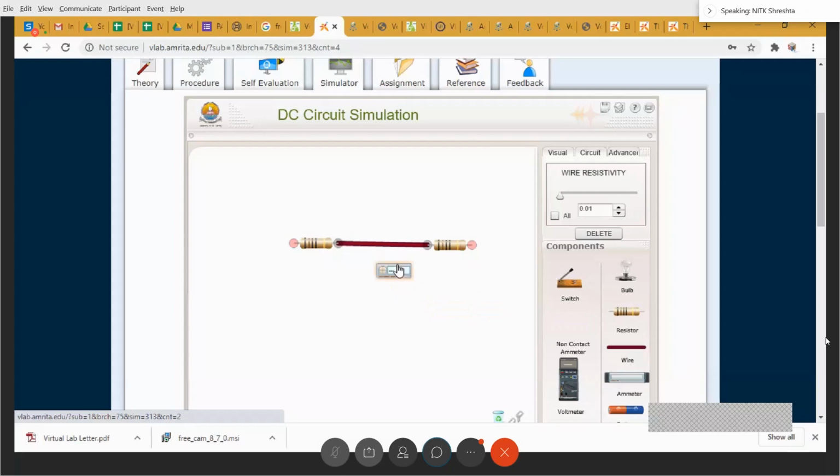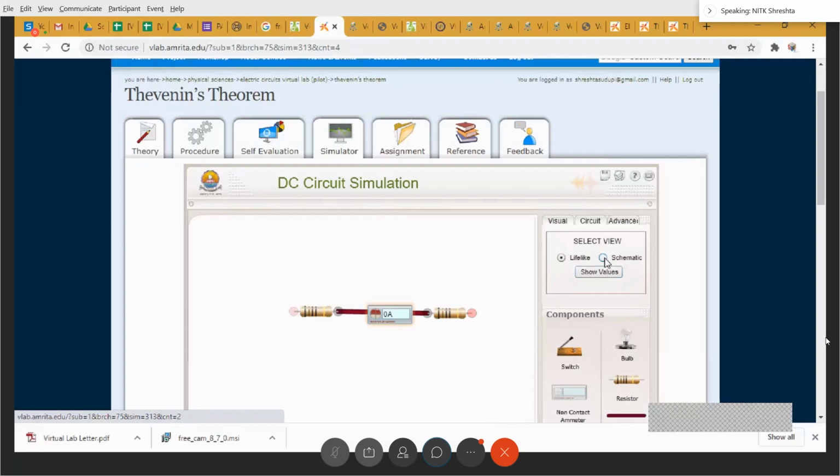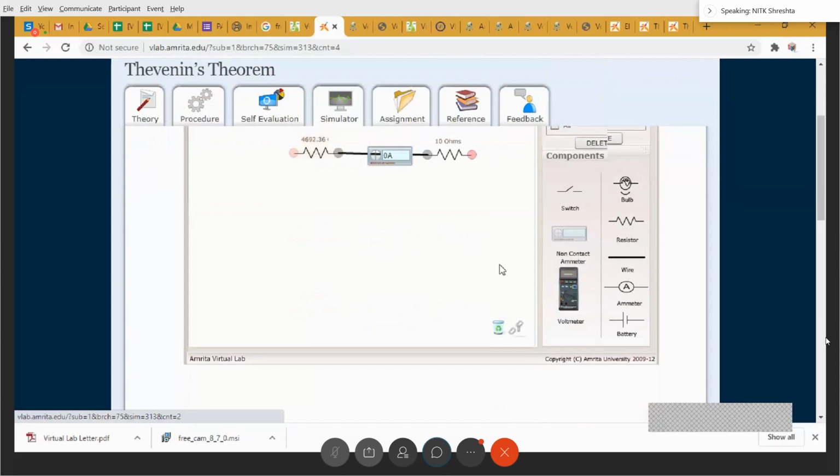Now I am getting a non-contact ammeter to measure the current in this particular branch. Since the circuit is open, I have 0 ampere as the current. If the circuit is complete, I'll get the current in that particular branch. I can change the way it looks by clicking over here to schematic. I can click on show values to see individual component values, and I can change individual component values by clicking on each component and changing them over here. So this is how we can rig up a circuit and apply the concept.